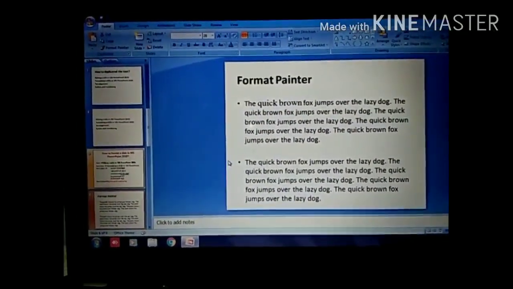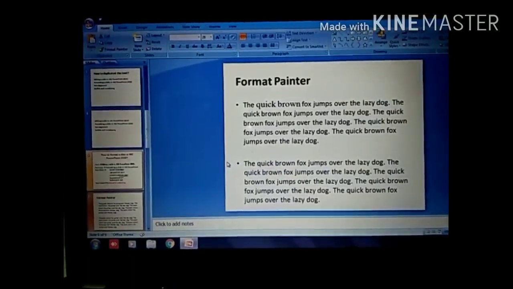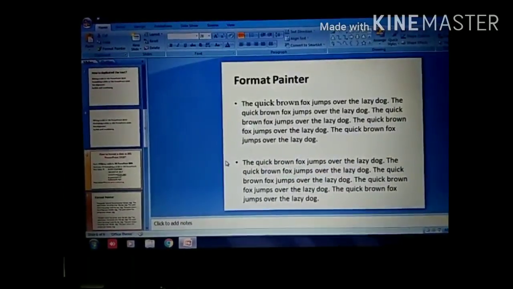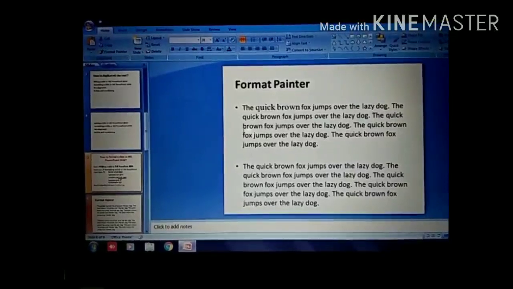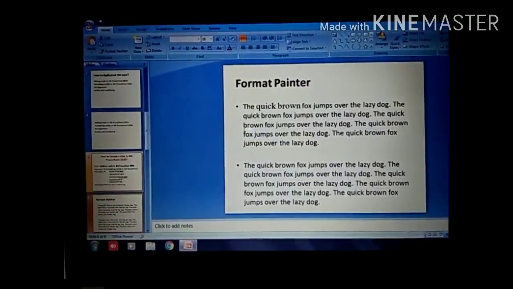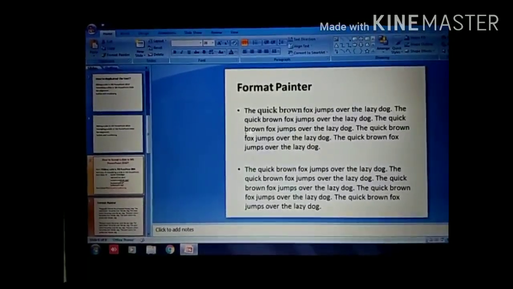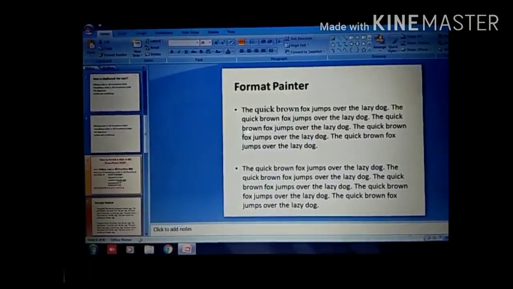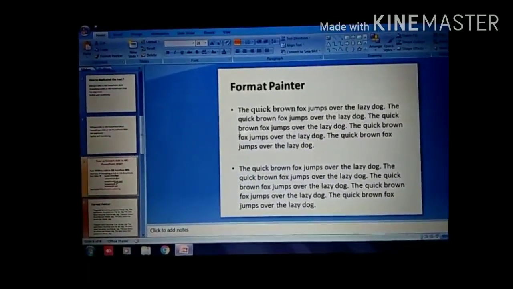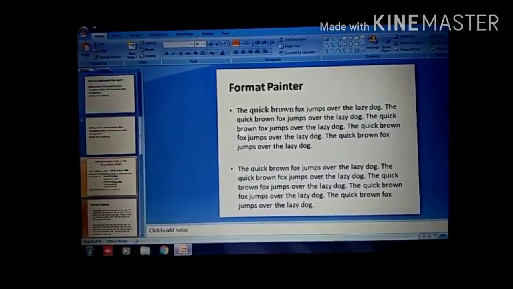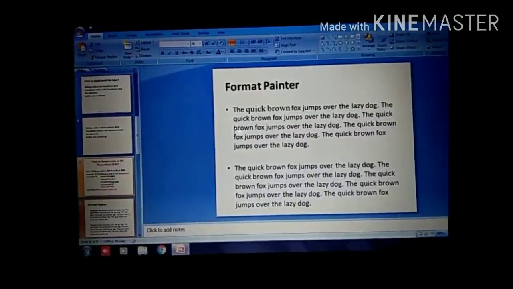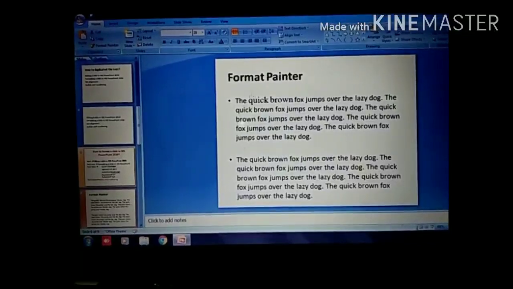Now our next important formatting topic is the format painter. The format painter tool is used to copy the formatting of the text. Students, remember, it will not copy the text, but it will copy the formatting which you have applied on the text. So let us see it practically.